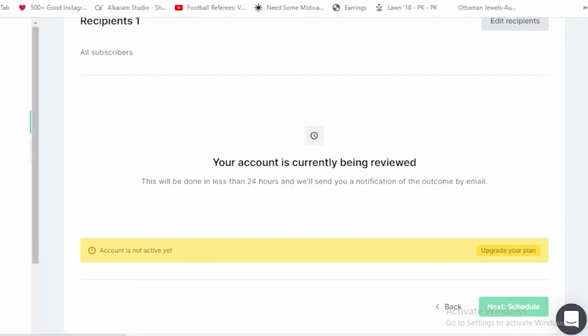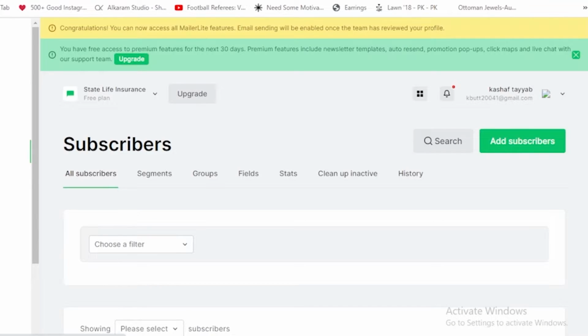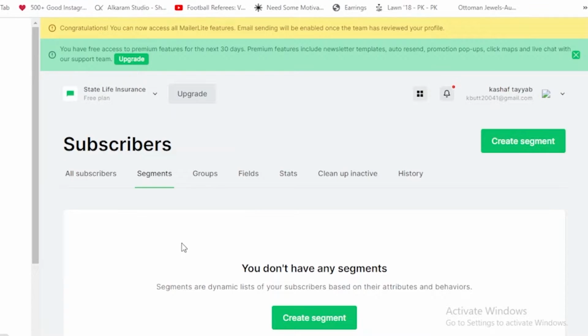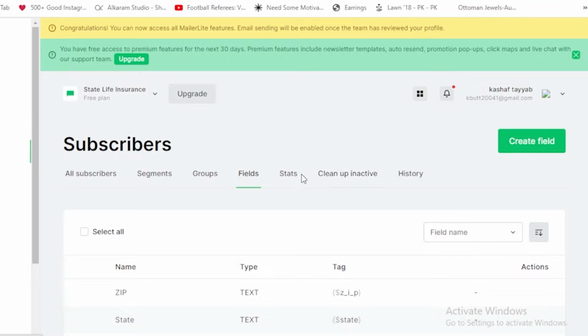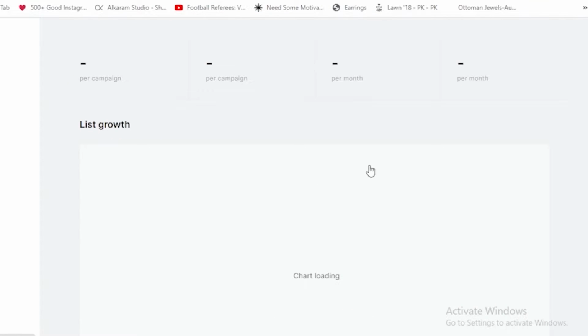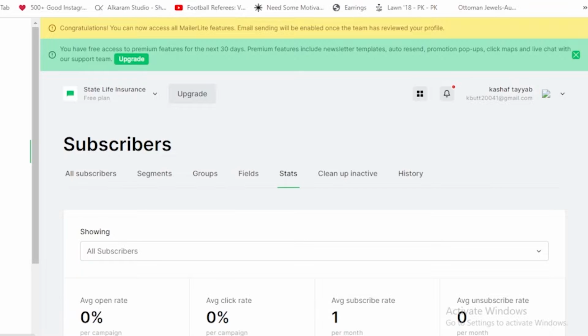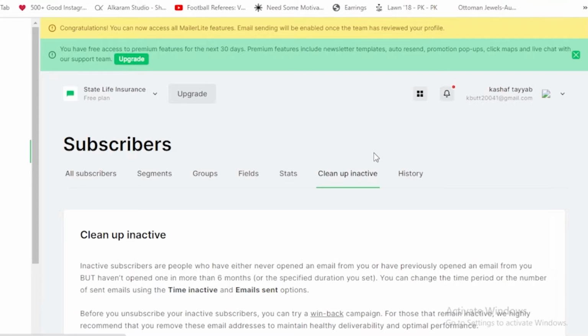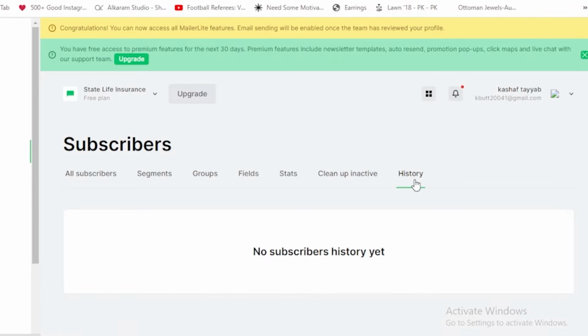Okay, going to the next on the left, that is subscribers. If you go into the subscribers, there is all subscribers. Then there is the segments option over here. We do not have a segment, so we can create a segment. Then there are groups, and we can create a field. Then there are stats, which provide us with all the statistics about our templates and about our campaigns. Then we can also have the cleanup inactive. Inactive subscribers are the people who have either never opened an email or haven't engaged, so we can also clean them up. Then we also have the history about our subscribers. So that was all about it.